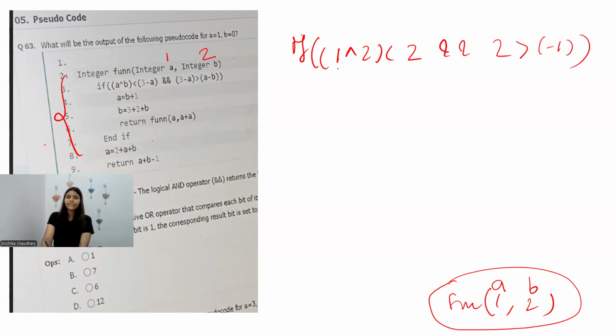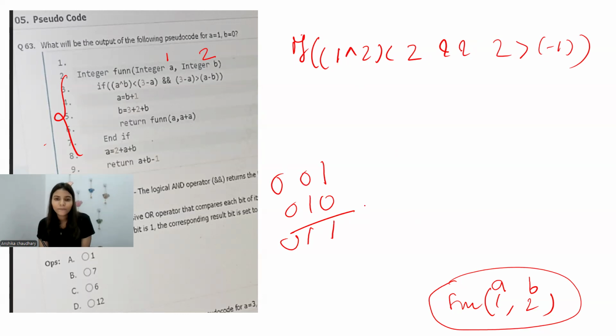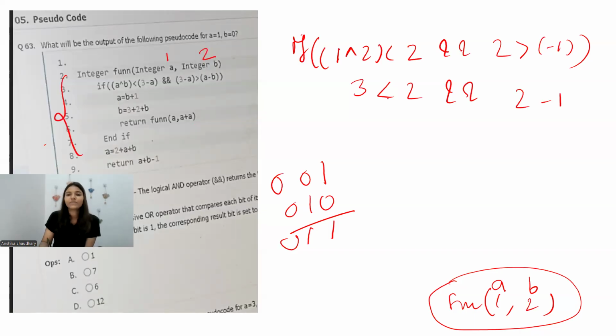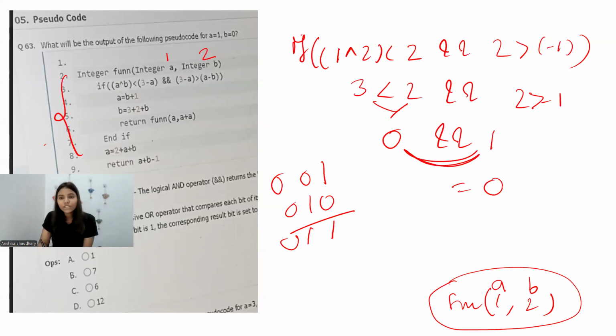Right. Let's solve for this. 0, 0, 1, 0, 1, 0. So it will become 1, 1, 0. Right. 0, 1, 1, sorry. So what is it? It is nothing but 3 is less than 2 and 2 is greater than minus 1. So it will give us 0 and it will give us 1, right? Now 0 and 1 will become 0 only. So the if condition is false, so we will go out of the if part.